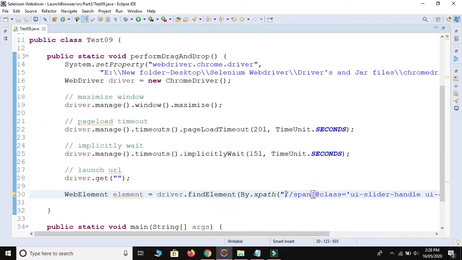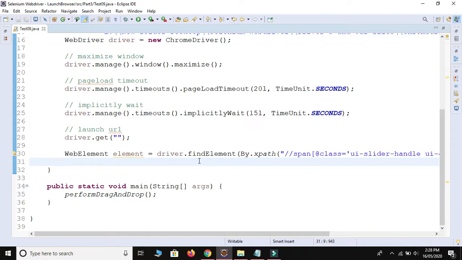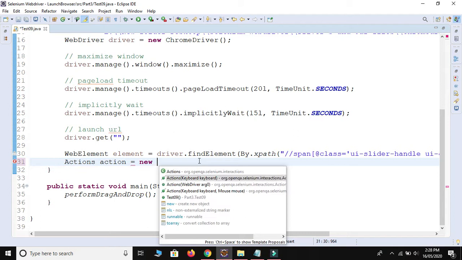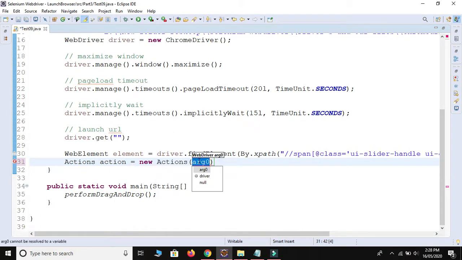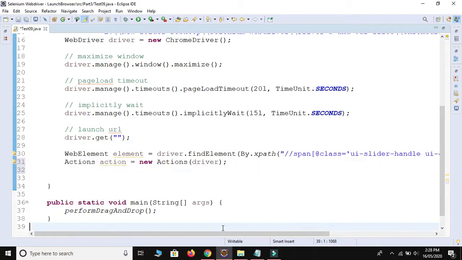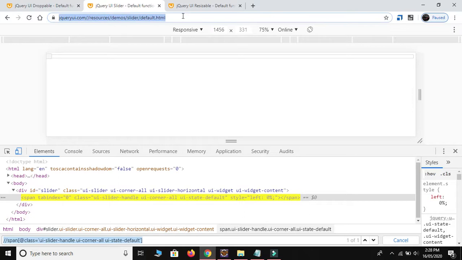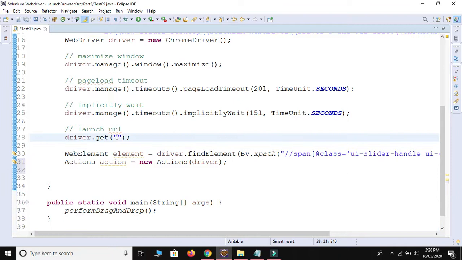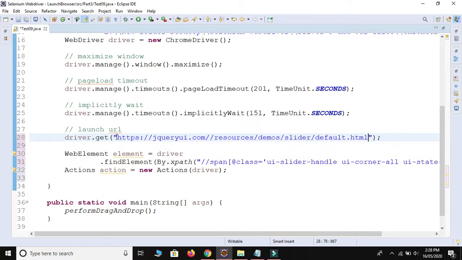Okay, now take help from the actions class, so we use action is equal to new actions, and requirement is driver. We need to pass our driver. Okay, we have element, we have actions class reference variable. So now, okay, let me copy and paste the URL, most important thing. Paste, Ctrl Shift F to arrange your code in a proper way.